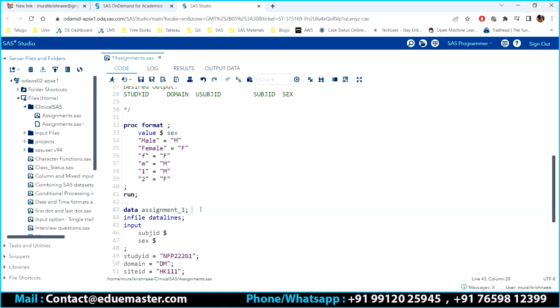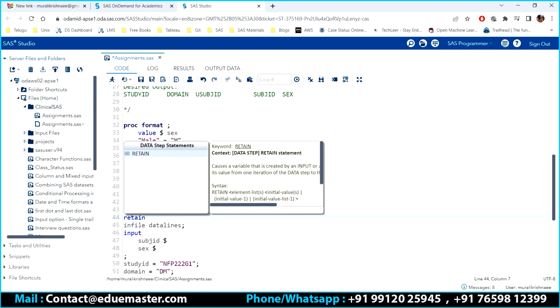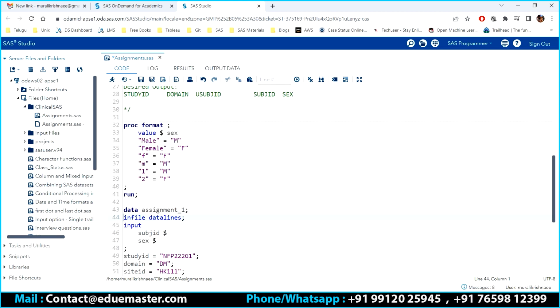So how to go with the order? I can use the retain statement. So how to use retain? Maybe I can use it after this. So retain, I want to have the order of study ID followed by domain. Then I want unique subject identifier, and then subject ID. Finally, I want to have the sex variable.